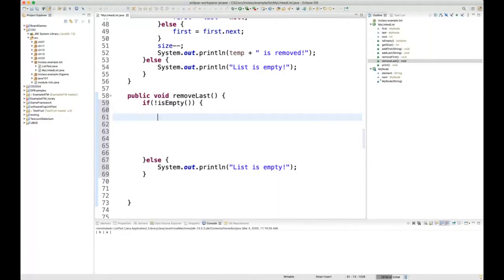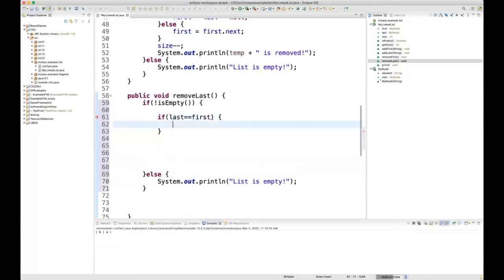So the first scenario can be like what we did previously. If it's the only element in this list, and I know that last and first are both pointing to the same place, that means that's the only element in the list. So again, we're going to do the same thing, right? So basically the value of first is equal to last, and is equal to that one that we know.